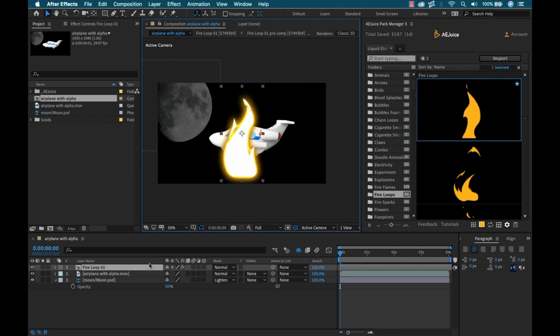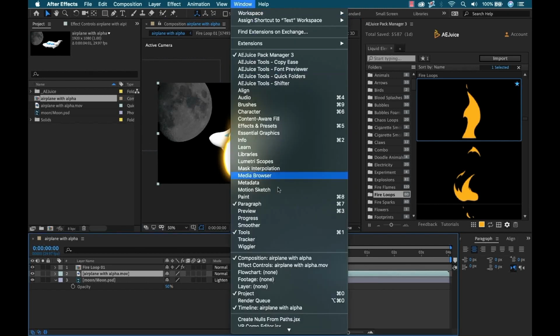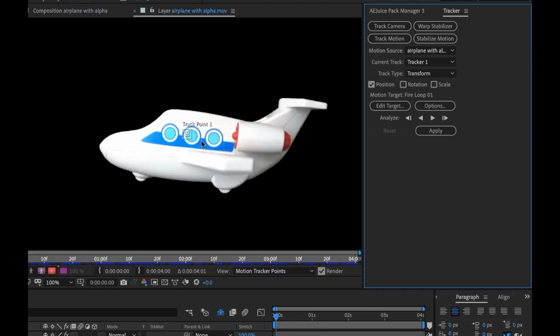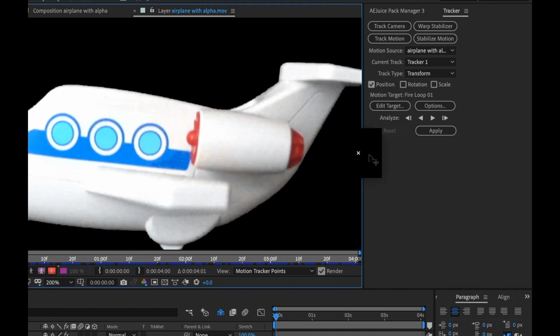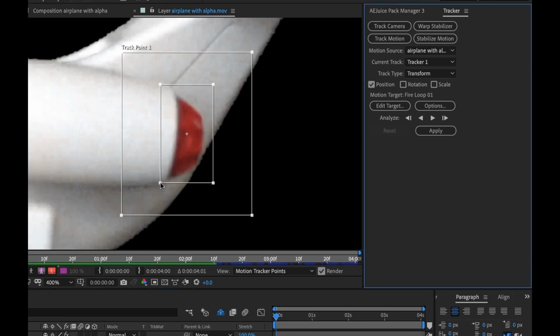Now for this particular element to work with my airplane, I need to actually attach it to the airplane so it moves along with it. So for that, I'm going to do some basic tracking. So I'm going to grab my airplane, I'm going to go to Window and select Tracker, and then I'm going to do Track Motion. And let's zoom in here, and I'm just going to bring this over the engine here and just do something down and dirty and quick.